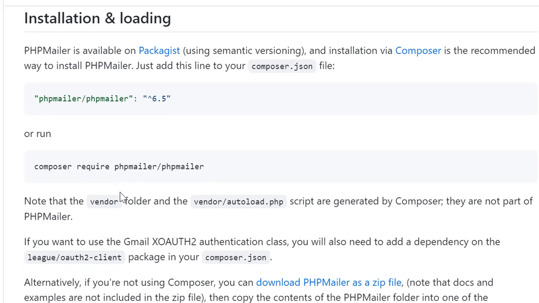So in Laravel, how can you install it? You just need to run composer require phpmailer/phpmailer. Just execute this command from the terminal, and it will add the package to your Laravel project. Or you can put phpmailer/phpmailer and then the version you want to use in composer.json, and then run the command composer update, and it will install this package in your Laravel project. So this is how you can install it.